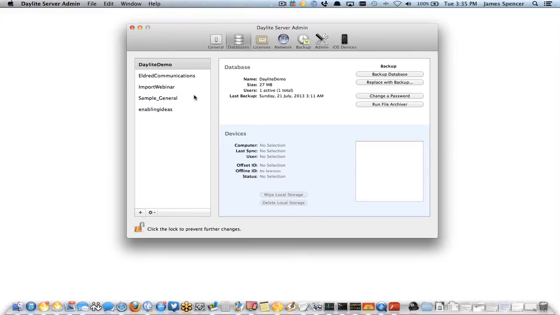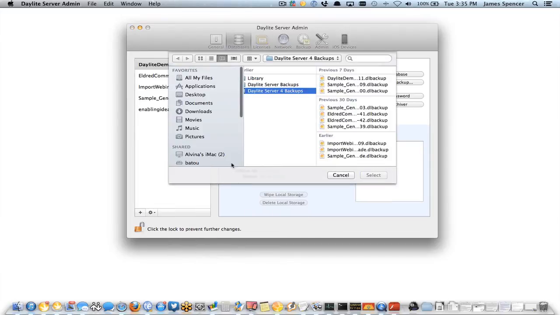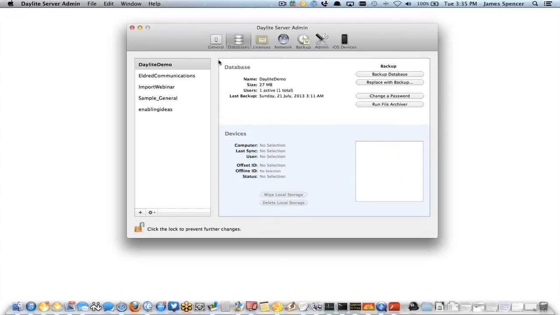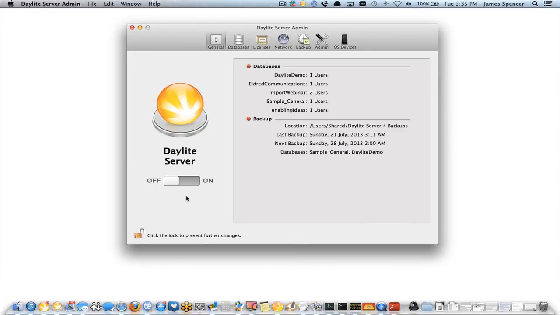So once you're in here, in this case, I got quite a few other databases. But again, you'll be able to go into that gear, restore from a backup, and that way you can choose either, in this case, a Daylite 4 backup, or if you have a Daylite 3 backup, maybe on your desktop or what have you, you can then select that and restore into Daylite 4. Once you have the database restored, you'll be able to see that in the list. The biggest thing, obviously, you want to make sure is it's toggled on. That way, if you want to connect to the database, these will be available to the Daylite application.